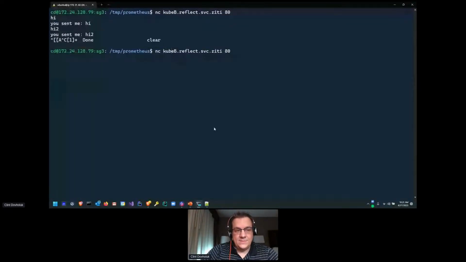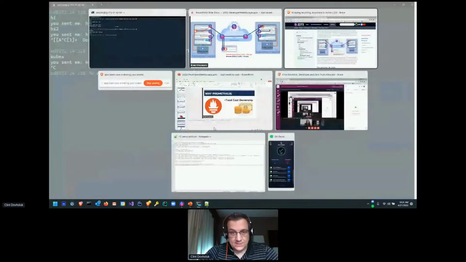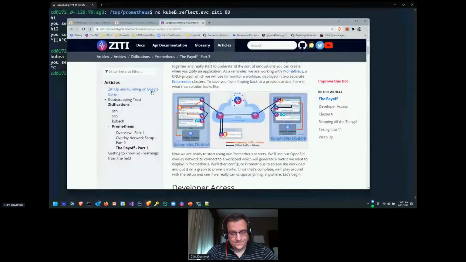I can do that again on Kubernetes A because I've deployed the exact same workloads in both places. Kube A. And it says, you sent me Kube A, so that's cool. We're seeing app embedded zero trust in action right there.